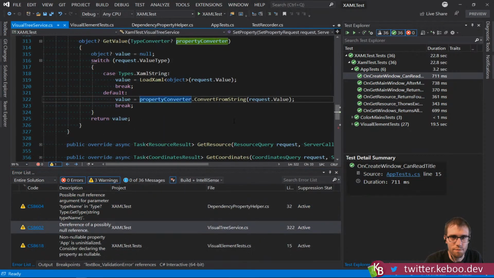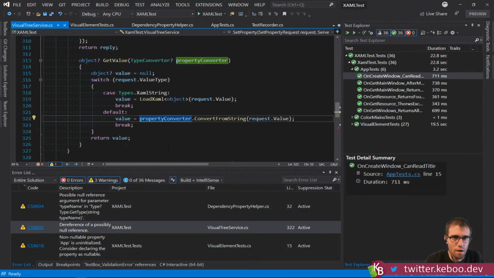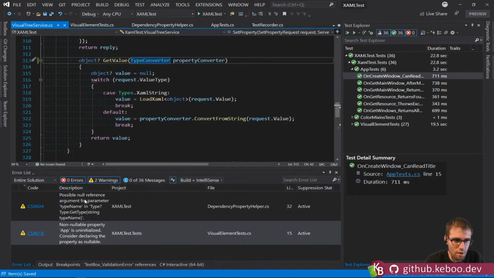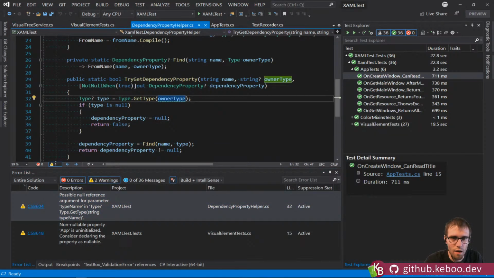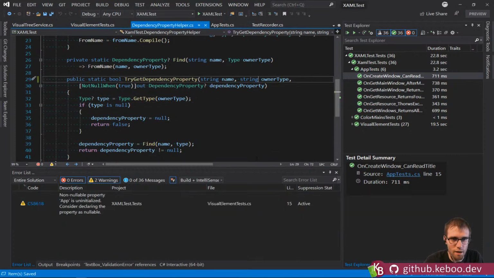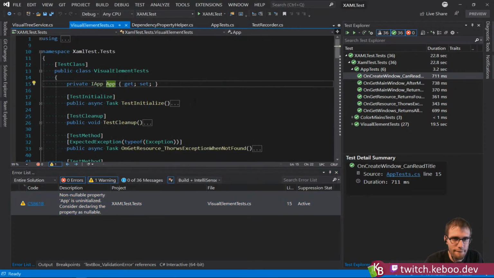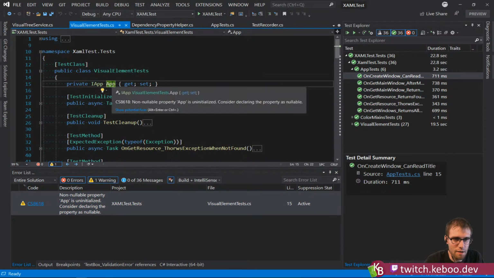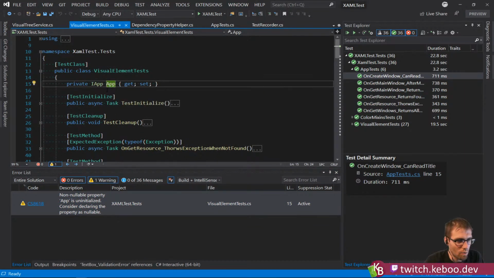So let's start with this one. This guy thinks that he's possibly null, but I don't think we're going to allow that, so that goes away. Owner type, I think we're going to just not allow that either. And then this guy here. What was the secret to this? Consider declaring the property as nullable.